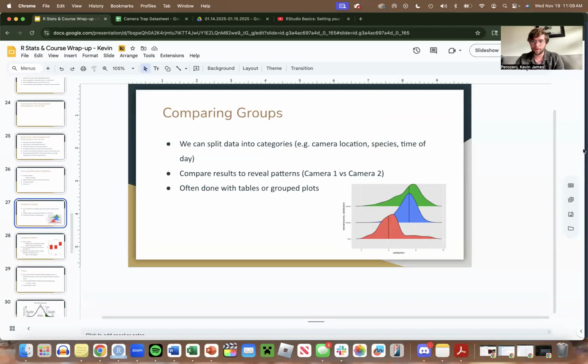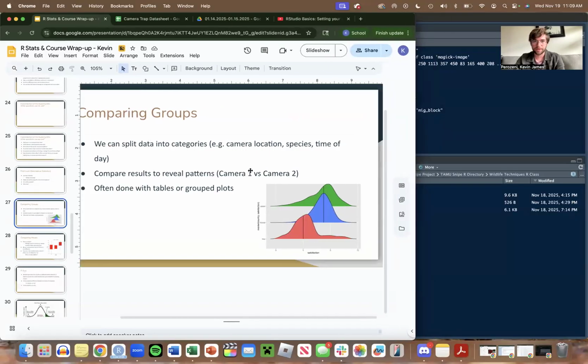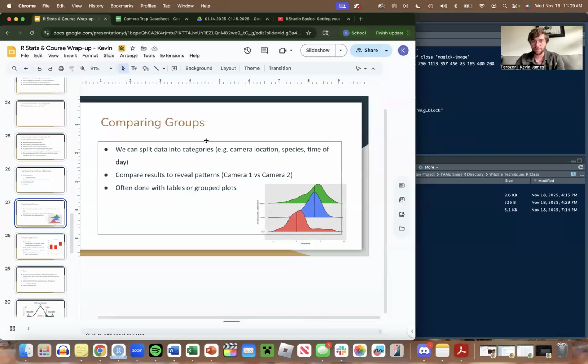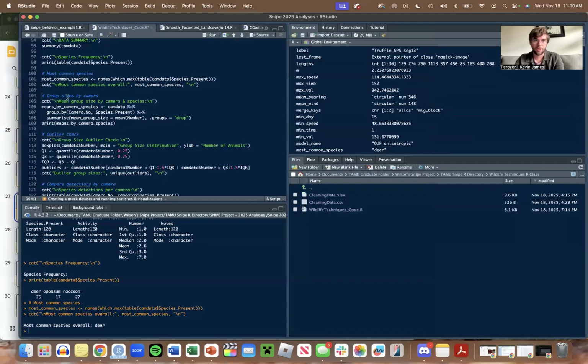Now we can also compare groups, so we can split data into categories. So this might be something like splitting the data into camera location or species, maybe time of day. And this can help compare results to reveal patterns. So like how many deer do we see in camera 1 versus camera 2 versus camera 3? And it's often done with tables or maybe grouped plots. And so if we go back over here, maybe we want to group sizes by camera.